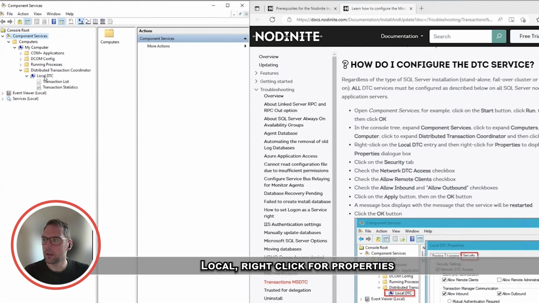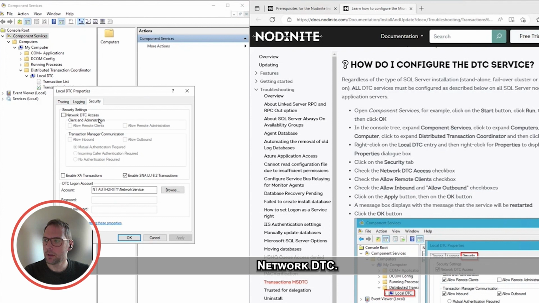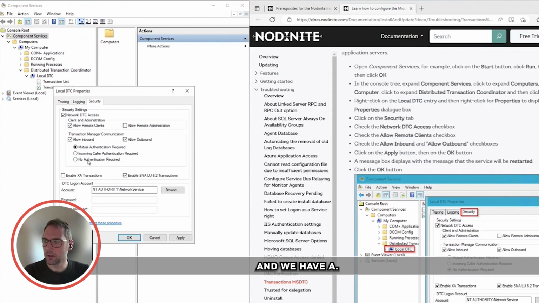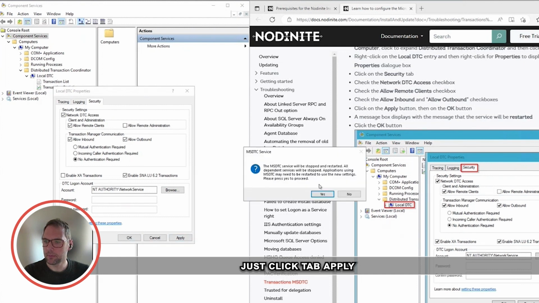Local, right click for properties, security tab, network DTC. So we need to check the network DTC access, allow remote clients, allow inbound and outbound. Do we have here some actual name, but authentication. Click apply. It's asking for a restart, so we'll confirm that.